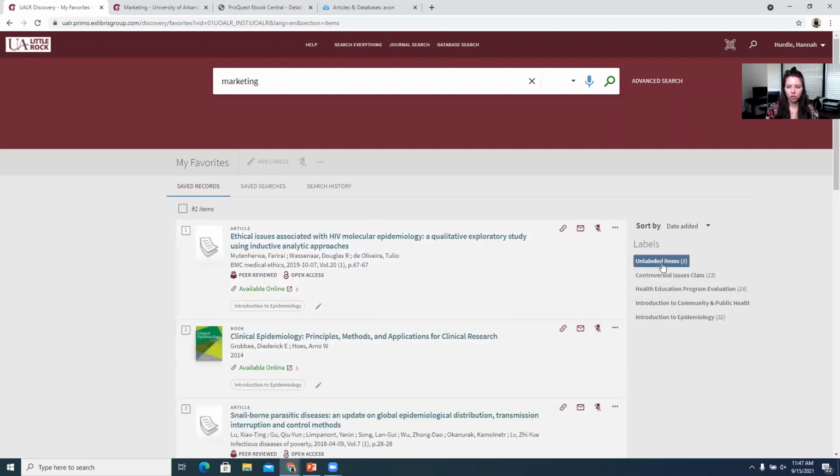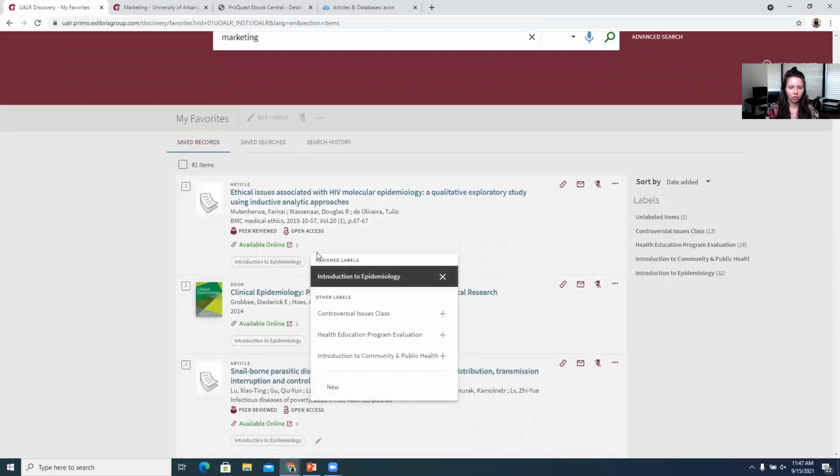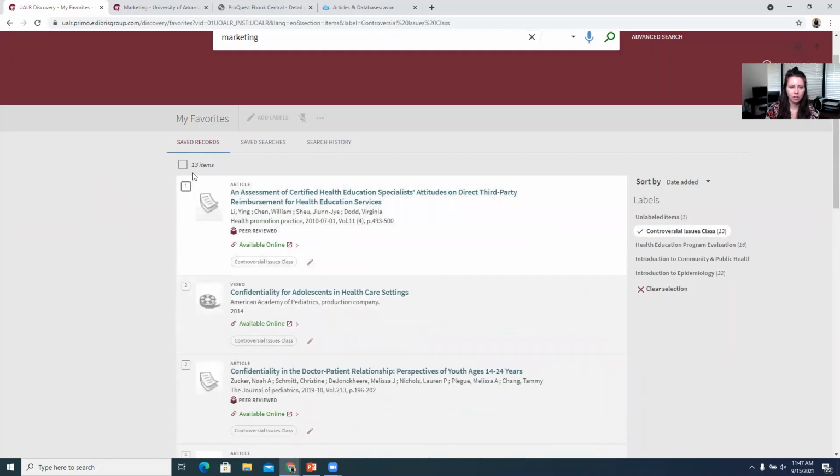You can add labels to help organize things. So say you're looking for resources for a specific class or a specific project, adding labels can help you organize everything. To add a label, you literally just click the little pin icon, and you can either add it to an existing label, or you can type in a new label and then just click enter, and it'll apply that label. So I'm currently looking at 81 items. I could go to the controversial issues class, and now I just have 13 items. That's just one way that you can organize everything in the library system.